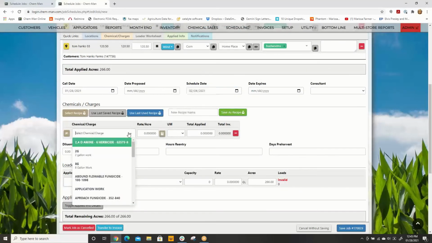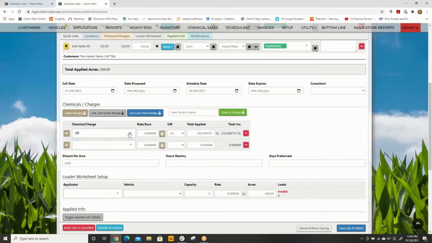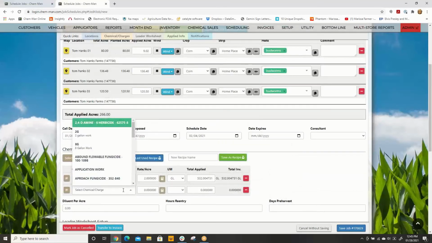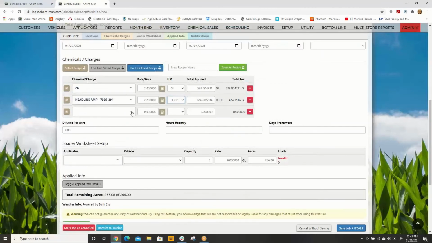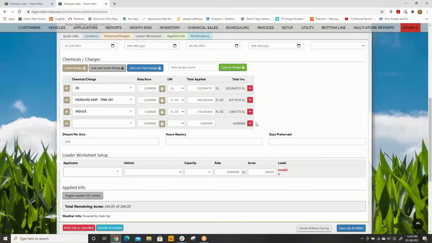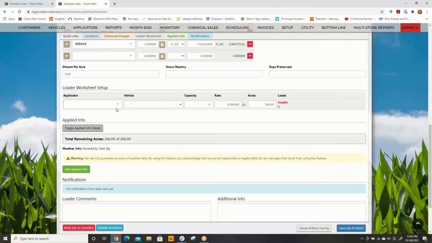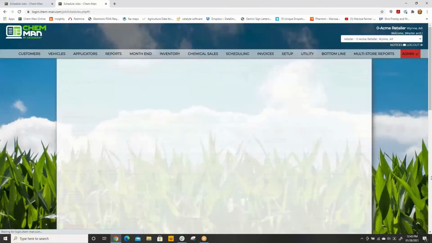So now I'll just put 2 gallon work. And these are previously set up into the system. I'll put some Headline, and I'm going to make it 2.2 ounces. And then we're going to come down here and click on Save Job.